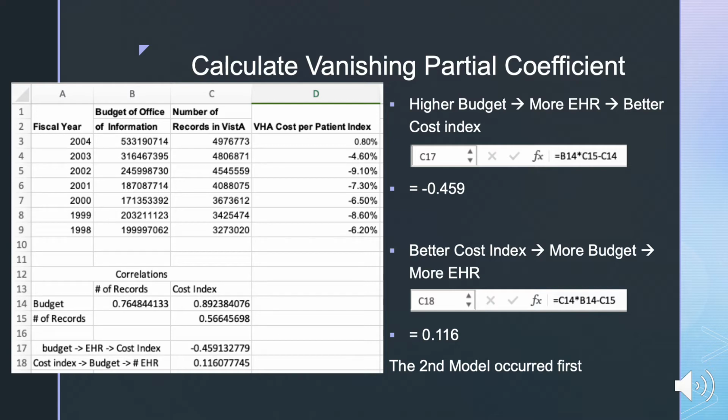To calculate the partial coefficient of the first model, we first multiply the correlation coefficient of the budget and number of records by the correlation coefficient of the cost index and number of records. We then subtract it by the correlation coefficient of the budget and cost index. So with the chart that I'm using, I calculated by multiplying B14 and C15 and then subtracting C14. So that comes up with a partial coefficient of negative 0.459.